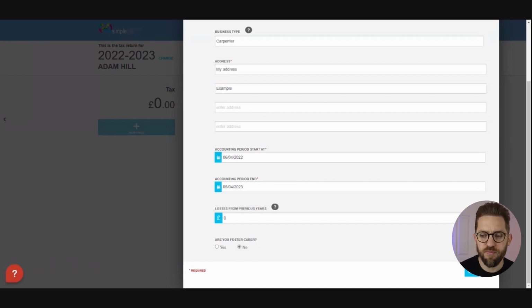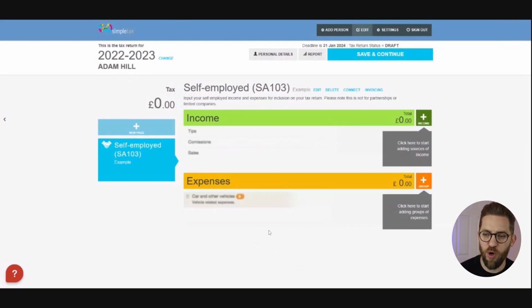In the example, I'll leave it blank with 0, but obviously if you did have losses carrying forward, you need to declare them in here so that HMRC are aware of that. And then the final question on the page, are you a foster carer? So make sure if this applies, you tick it. There can be additional allowances available for foster carers, but that won't apply to my situation. And I'll save, and you can see then it's populated a self-employed page for my example self-employment.